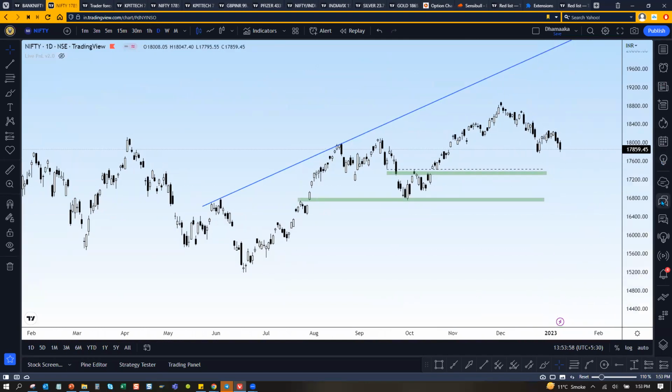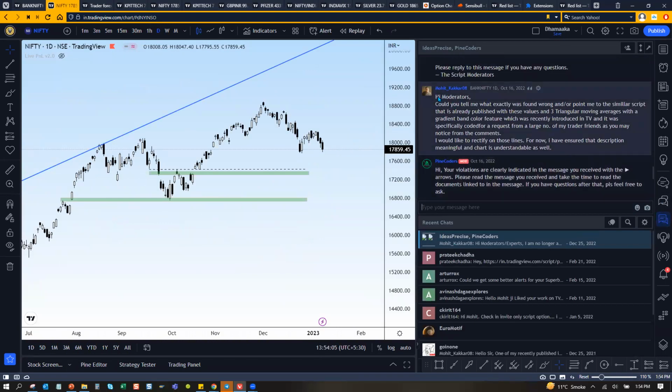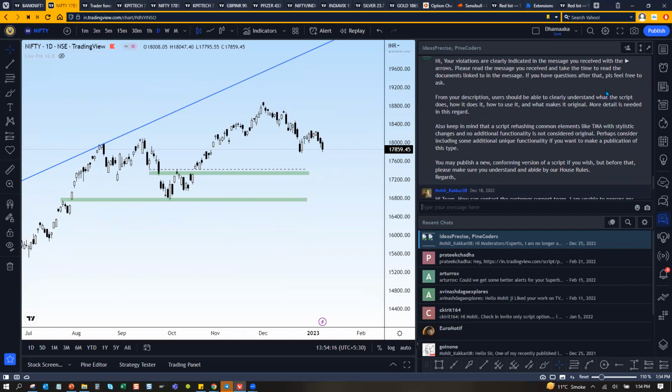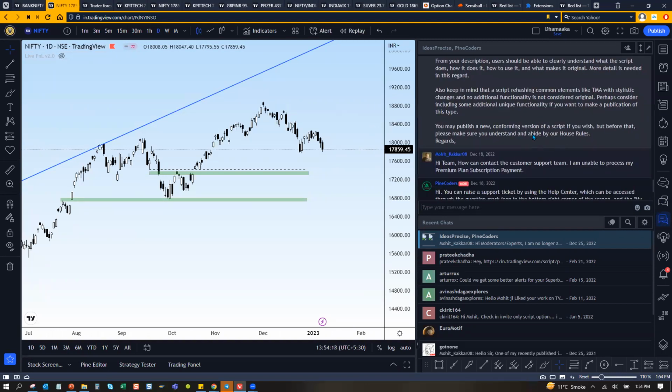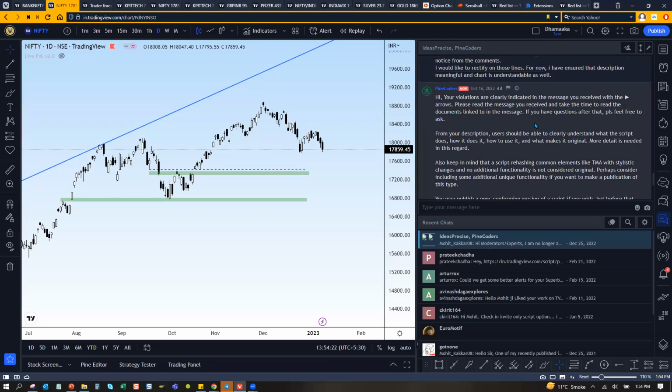You'll see, here these guys are. I asked them, hi moderators, what did you find exactly wrong with my indicator and script? Then the moderator, Pine Coders, this person, gave me a big essay on this. I told him I want to contact the support team. If they find anything wrong or you have copied a code somewhere, they will ban your indicator.